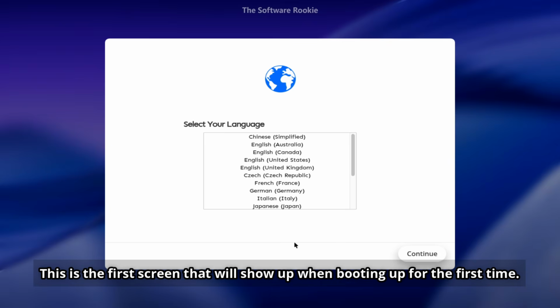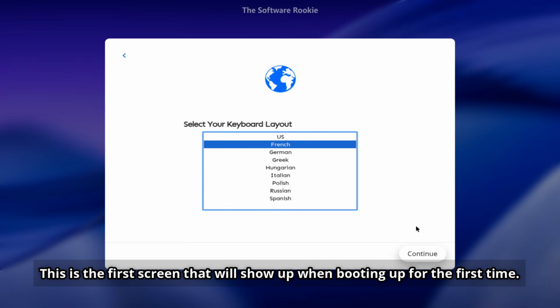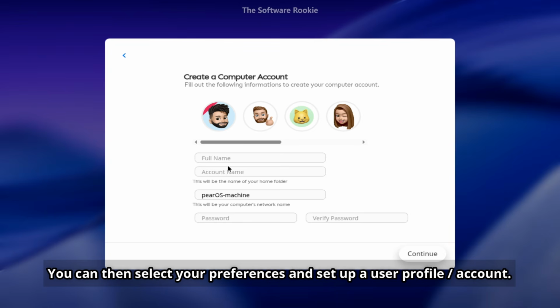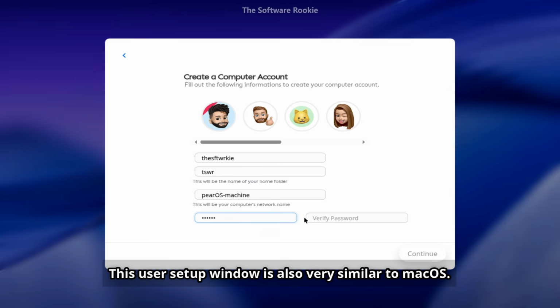This is the first screen that will show up when booting up for the first time. You can then select your preferences and set up a user profile/account. This user setup window is also very similar to macOS.